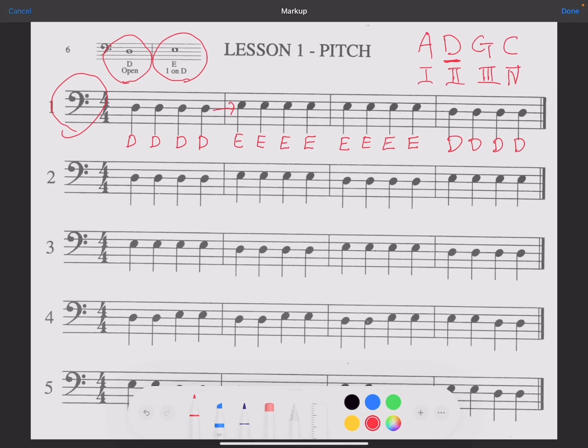Now, at the top of the note, I want you to write down the numbers. For example, for the open D, we usually give it a 0 as the fingering. Fingering means which fingers you are going to use when you play the cello. For open strings, we don't need to press any fingers on the fingerboard, so when you write down 0, that means it's an open string.